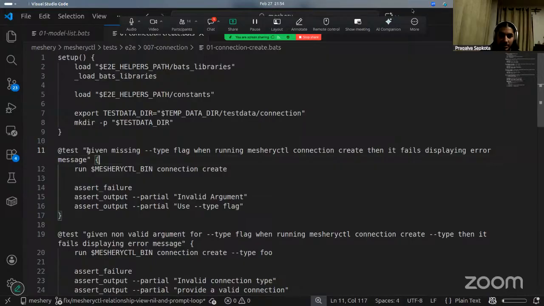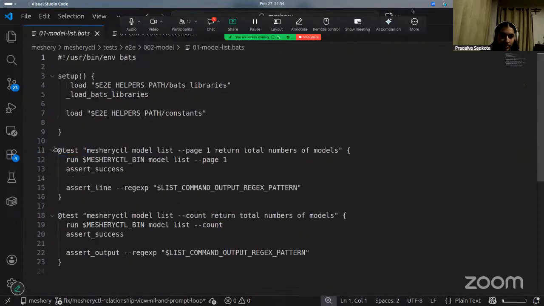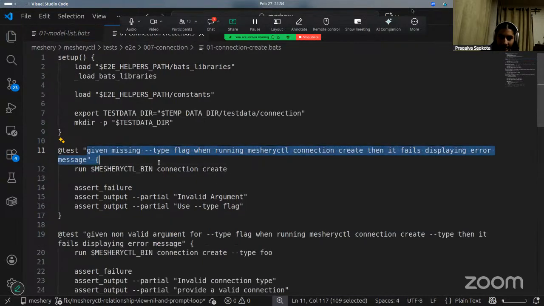So you might be confused at some point about why the test description here is different from the one in line 11. If you look at this one, you can see it says Meshery CTL model space one return total number of models. What this is doing is describing what the test is doing. But if you look at another one, it has a different layout.